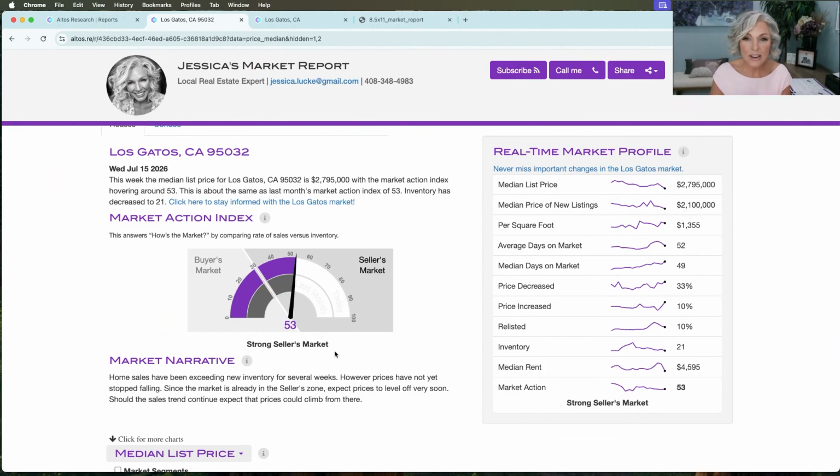So great. So now we look here at this summary. How do we go about really explaining this? And it's awesome. Right here, we've got our market action index. I always call this the heart of the report, right? The heart of the report, because it answers that main question: is it a buyer's market or a seller's market, and how much so, right?